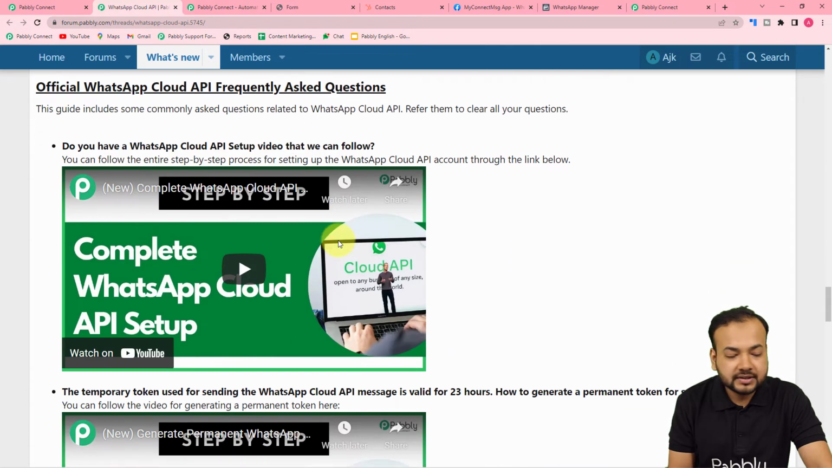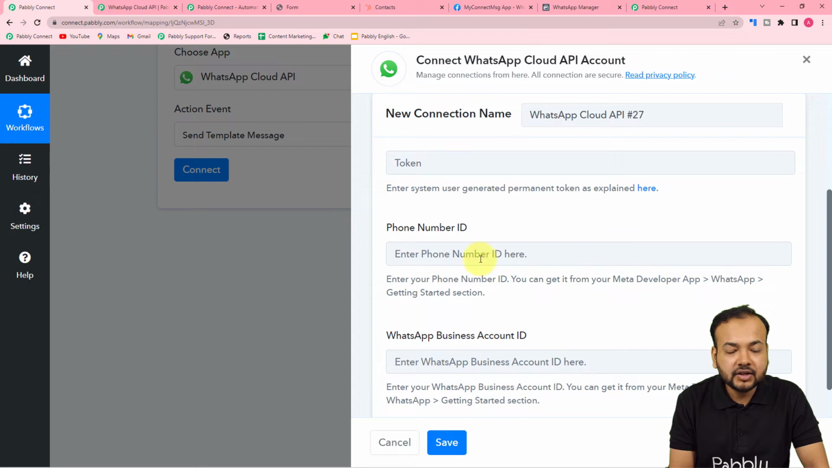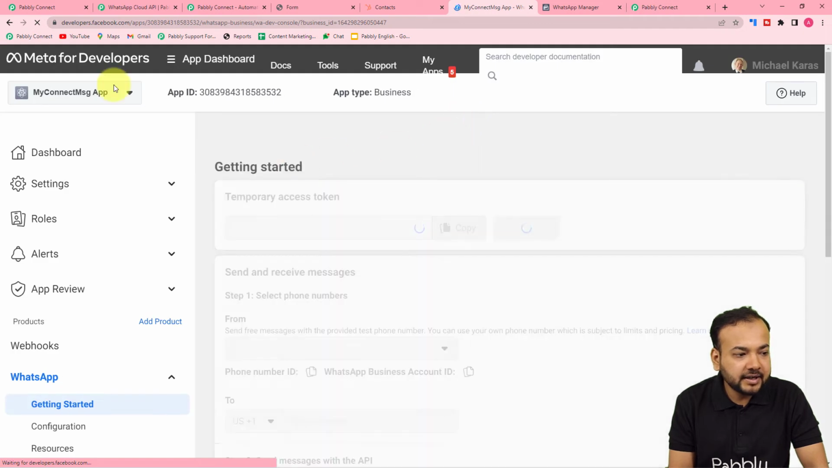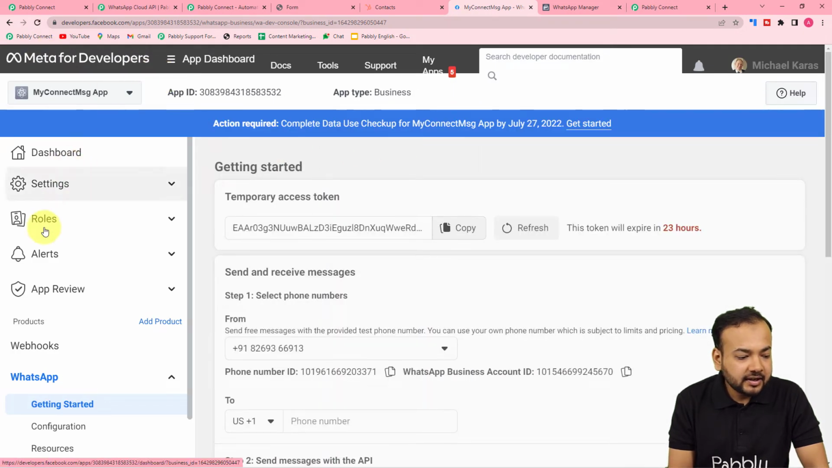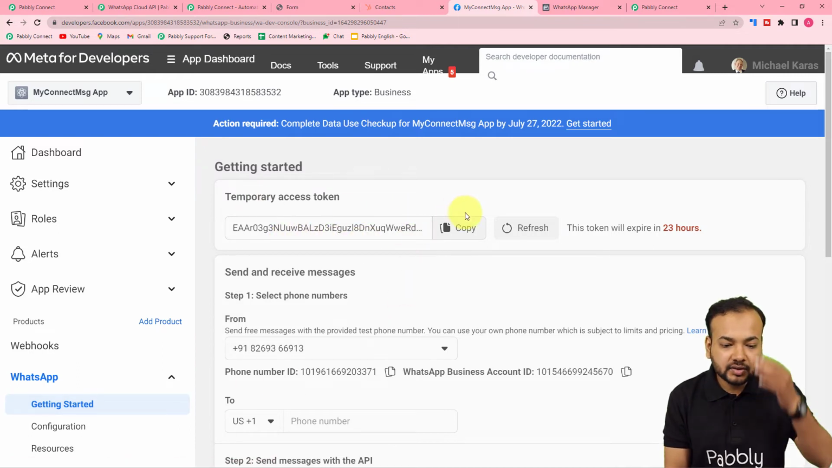So you can follow this page and get to know everything about the Cloud API setup. And guys, to find these three things, I can show you my Cloud API setup. Here you can see I am on the Meta for Developers page, and here is WhatsApp's Getting Started page. In the Getting Started page, you will get a temporary access token.